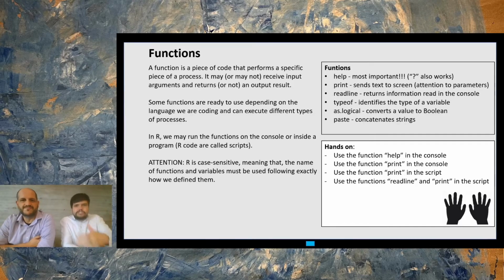I can call a few functions, such as, in the upper right-hand corner of your screen, help, print, readline, typeof, as.logical, or paste. Remember, every single function call must have parentheses after the function name. So if I wanted to ask for help, I would just type help, parentheses. Usually functions work with empty parentheses, but frequently they require an input, and those inputs go inside the parentheses. I could say help, open parentheses, paste, close parentheses, to get help with the paste function.